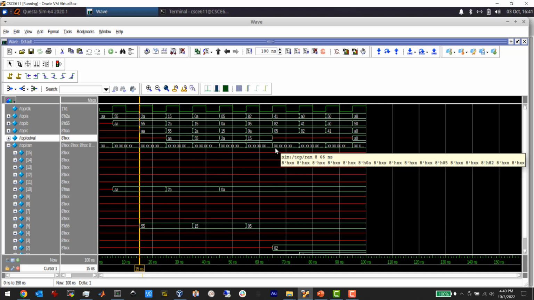So in this case, basically what happened was, in this third cycle, I read and wrote to address 10 in the same cycle. Okay, I wrote AA to address 10, which you can see updated here, right? And I also read from address 10, but the value I read was the old one, right?